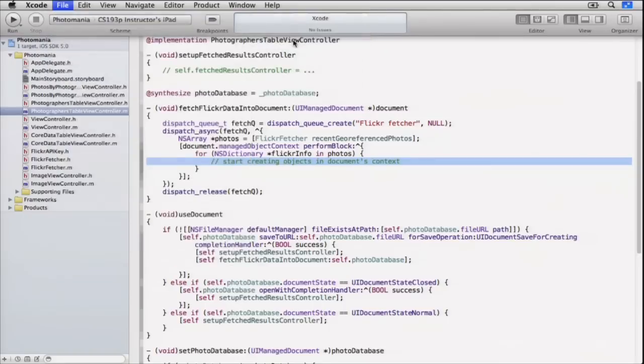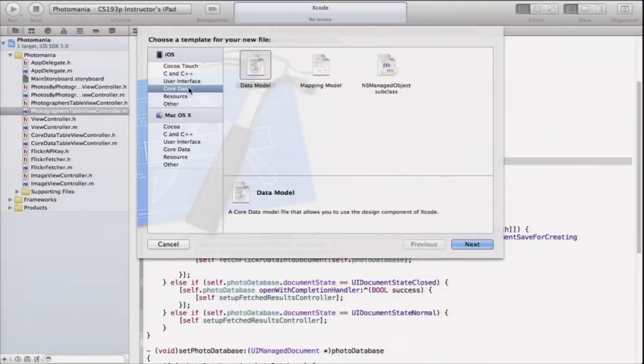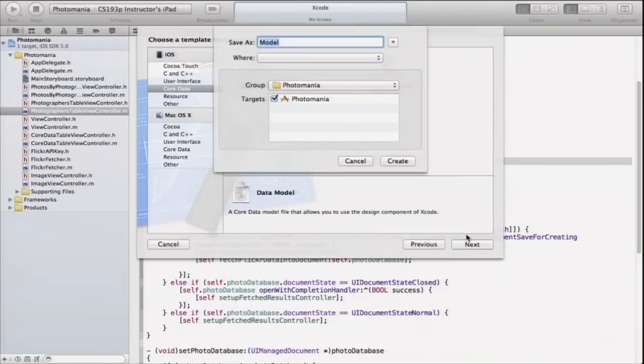Okay, new file. This time we're going to go down to where it says Core Data. You see Core Data here, number 4, and we're going to click on Data Model. Don't accidentally click on Mapping Model or NSManagedObject subclass. We want Data Model. So we're going to click that, and we can call it anything we want, but I'm going to call it Photomania because it's the only model and it's for the whole application.